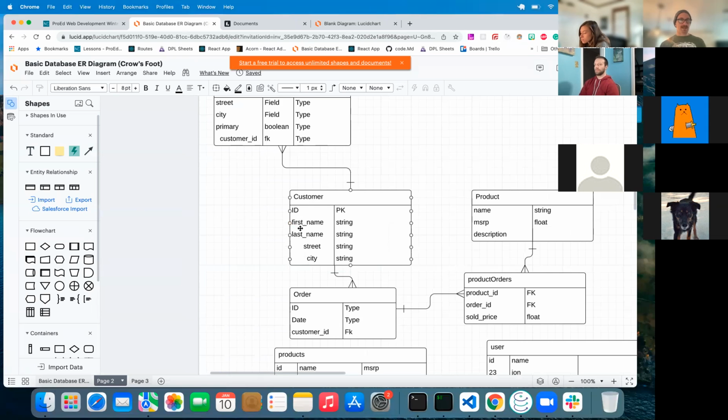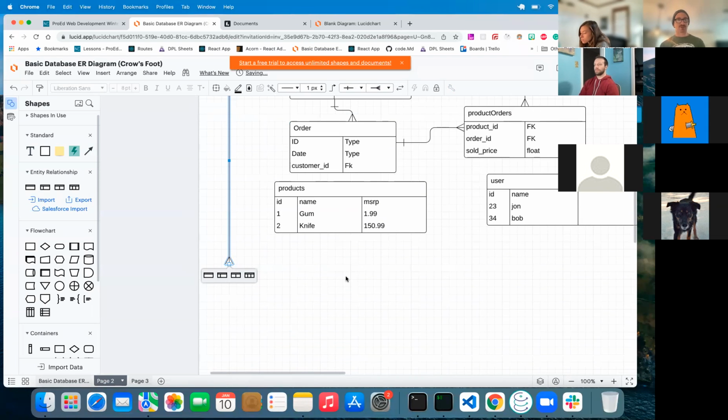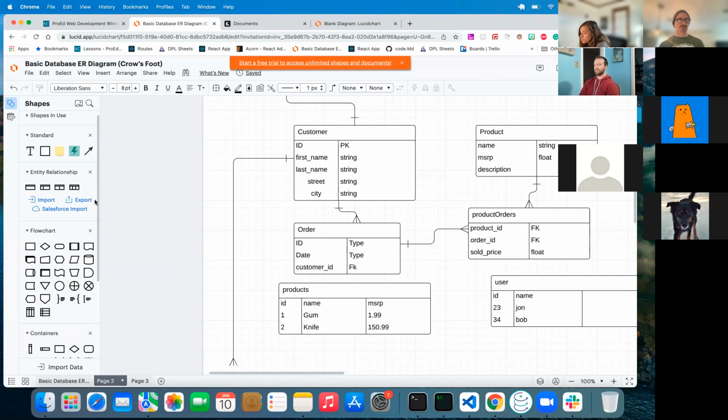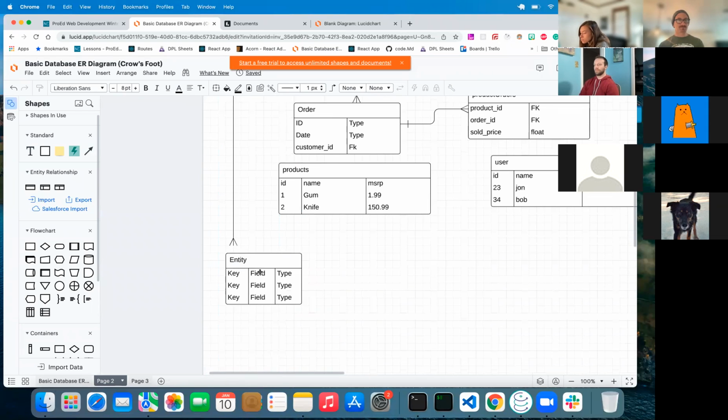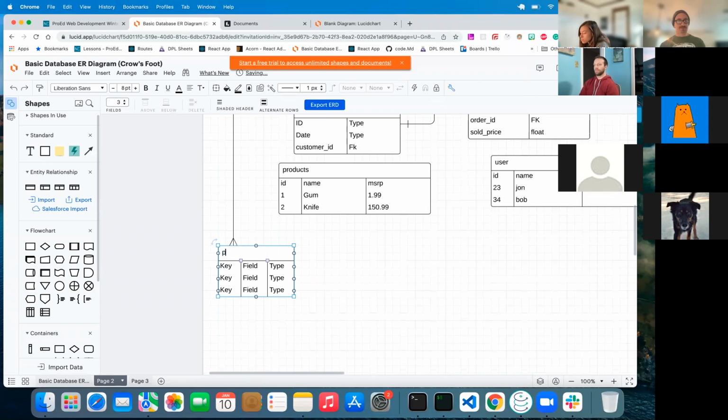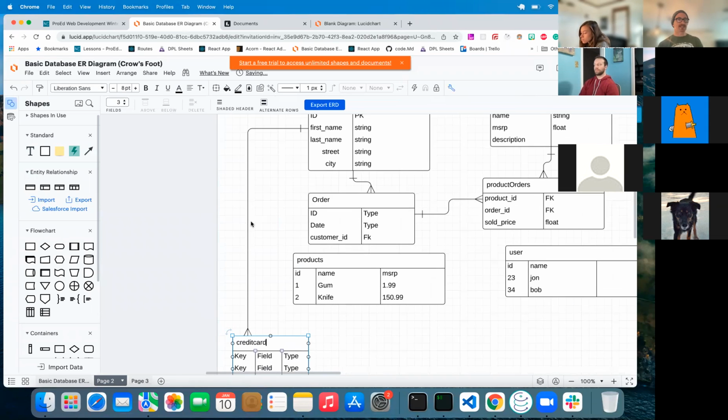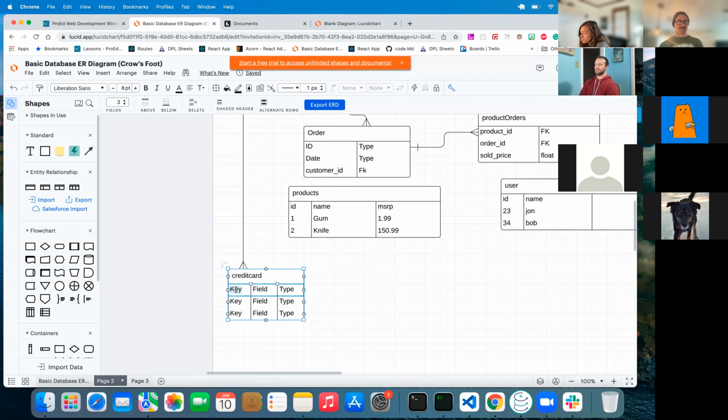So yeah, now I might have a payment. Let's just come down. So this is my customer. I'm going through my customer. A customer is going to have, you know, a payment or a payment method or whatever. I don't know, a card. Let's just say credit card or something. So a customer could have many credit cards, and that's going to have a credit card number.